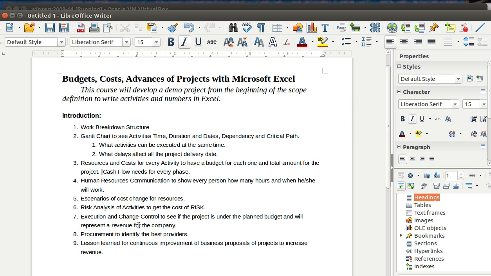Okay, so then we have the most complex phase of the project, which is the execution and change control, to see if the project is under the planned budget and will represent a revenue for the company.